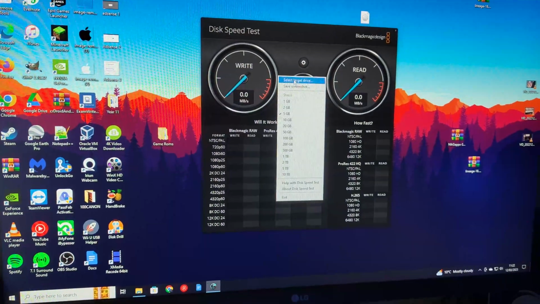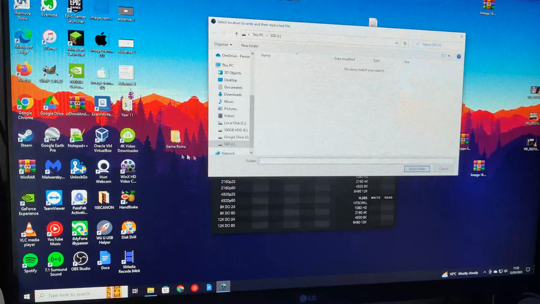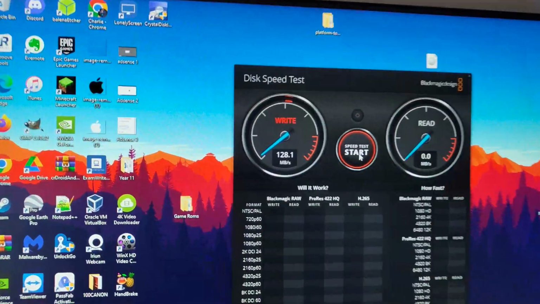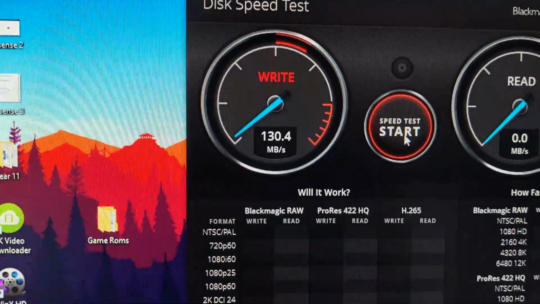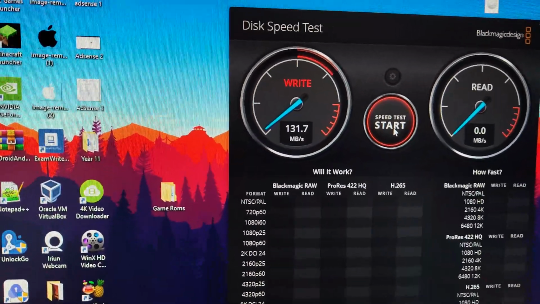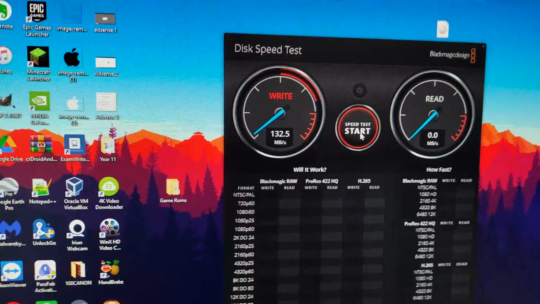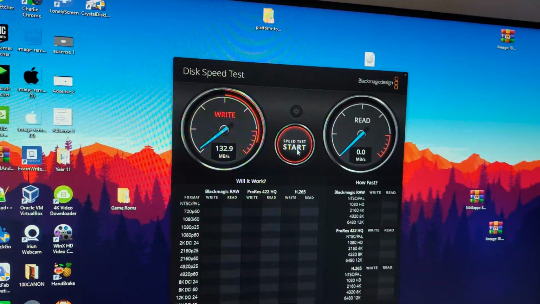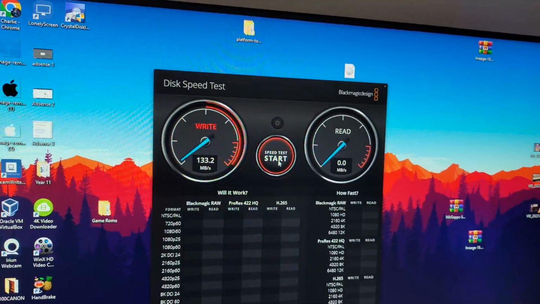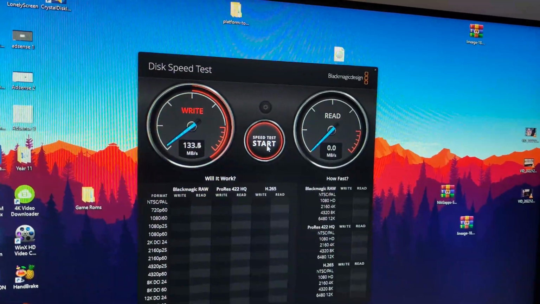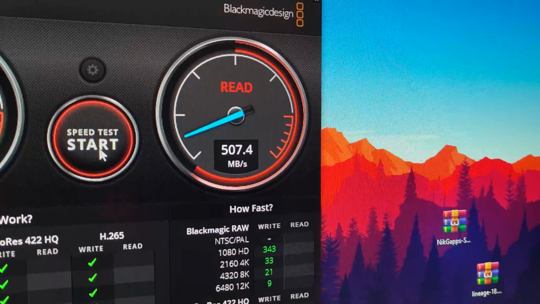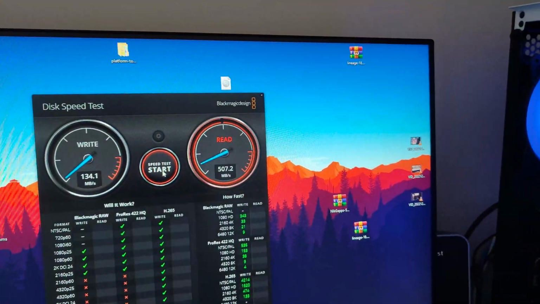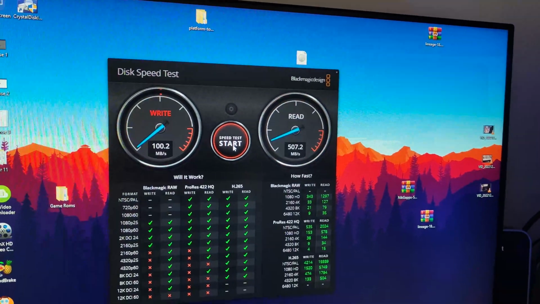Now let's do a speed test on the SSD. I'll select the SSD and start the speed test. It's writing about 130 megabits a second, so that's obviously slower than my SSD, but hopefully quicker than the hard drive that's in the laptop already. But then the read is about 507 megabits a second, so the read is actually quicker than my SSD, but the write is slower, which is weird.